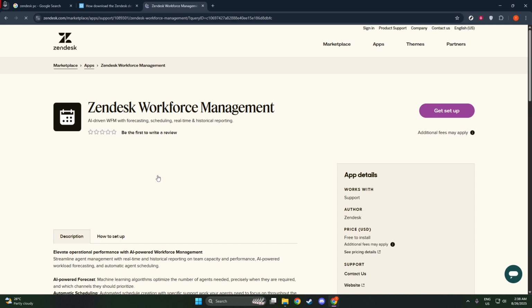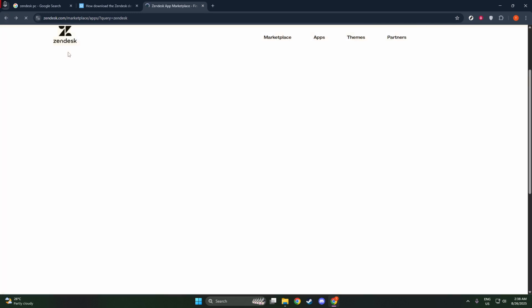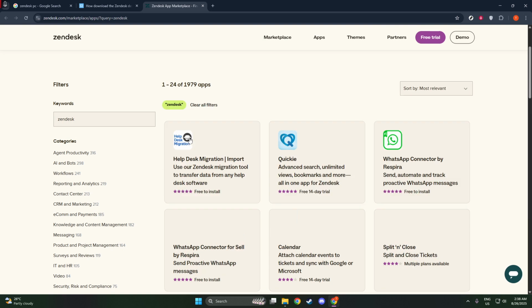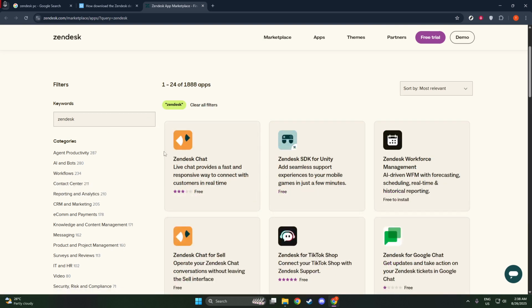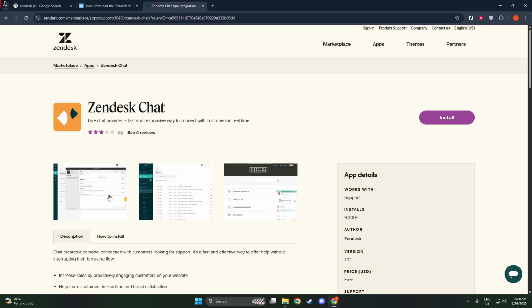Here, you'll want to choose the version that corresponds to your machine, whether you're using Windows, Mac OS, or Linux. Selecting the correct version is crucial because the installer files are specifically tailored to work seamlessly with the operating system you're using. Choosing the right one ensures that Zendesk runs smoothly without any hiccups.